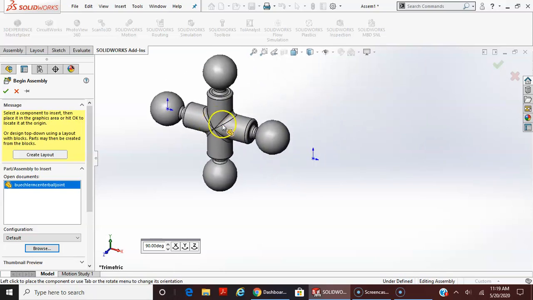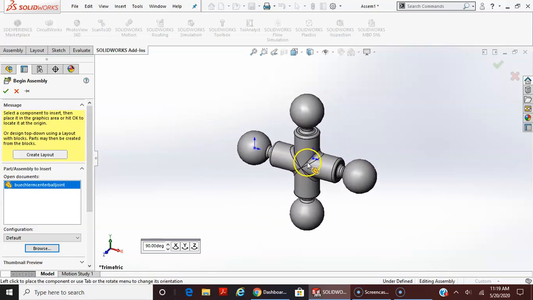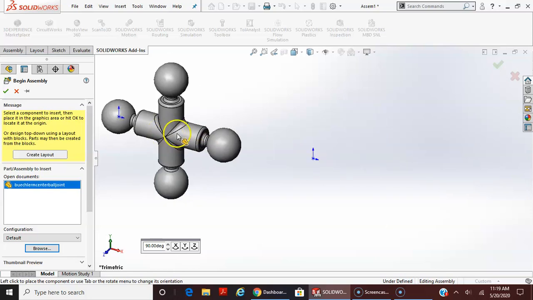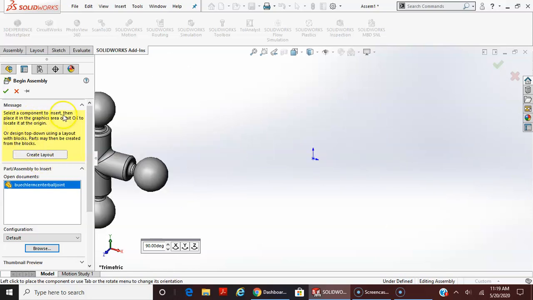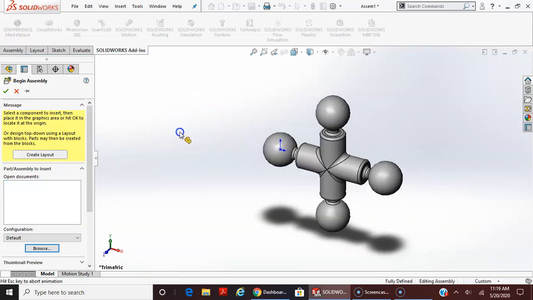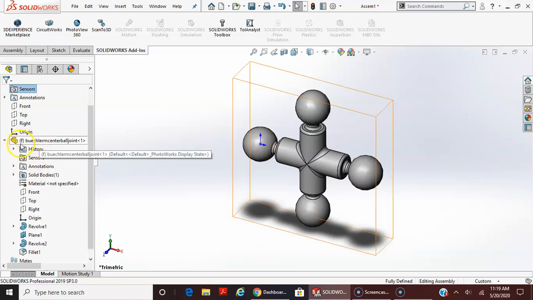You'll notice if you bring your mouse over to here, it's going to snap the part origin to the assembly origin. The other thing it says is to place it in the graphics area or hit OK to locate it at the origin. So if I just hit enter, it will do the same thing as if I select with my left mouse click on the assembly origin. And you can see here it shows this little F for fixed for my center ball joint.